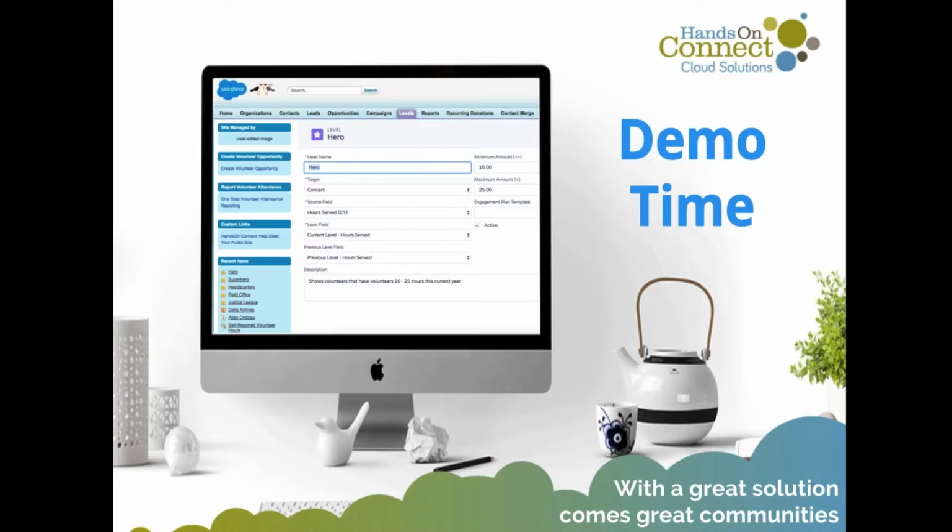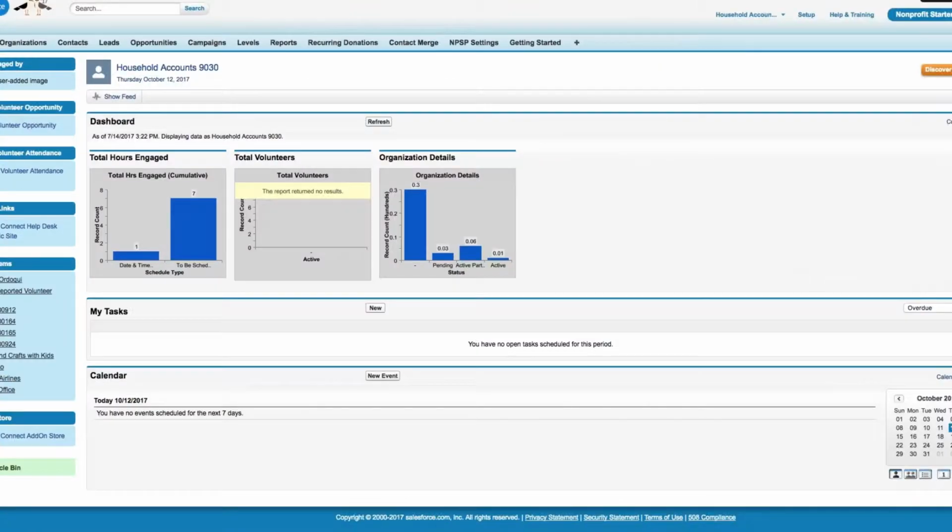So those are some things just to kind of give you an overview as to what the volunteer milestones are and what we're going to be going through. And as the screen says, it's now demo time. So let's jump in and show you how this functionality works.